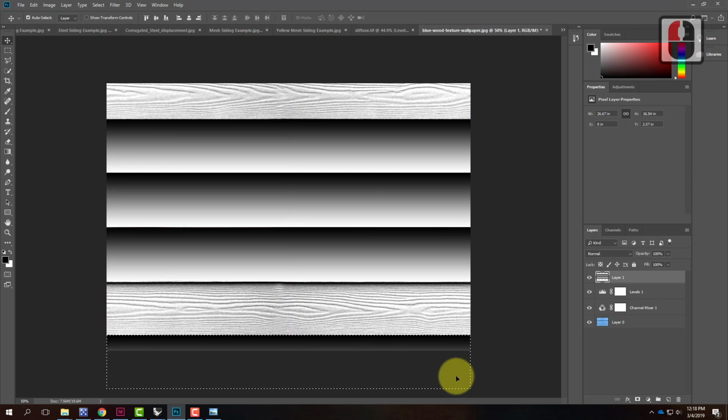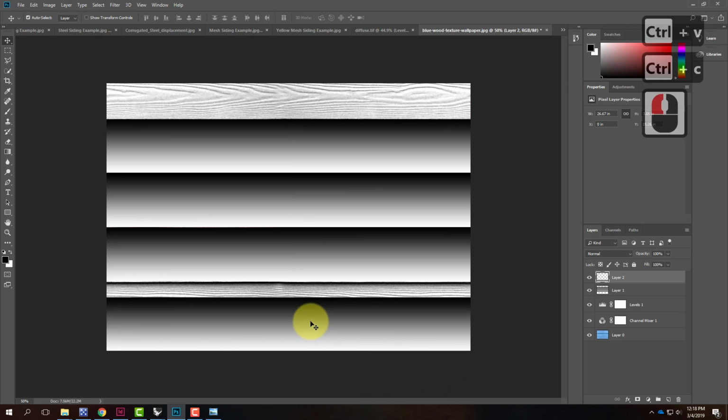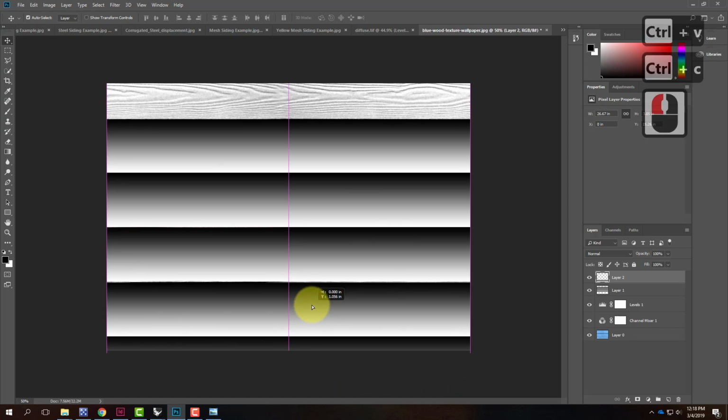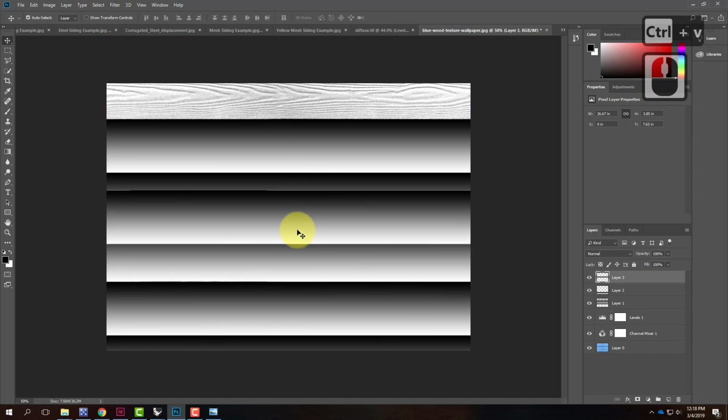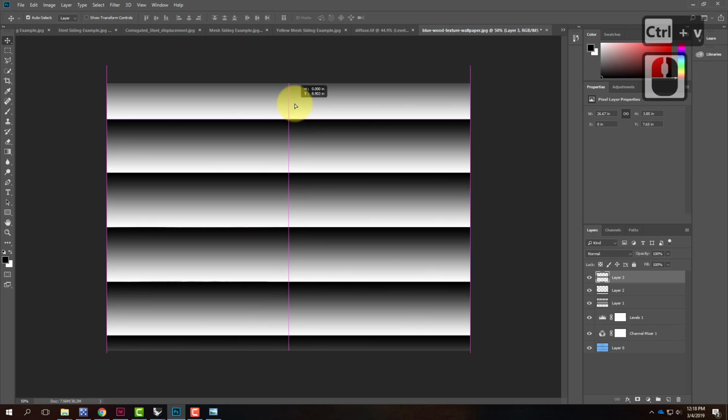like that. I'll copy it, Control-C, Control-V. I can then move this one back into there. And I can do Control-V one more time, and I can move this one up to right there. And so now this edge there is going to match up with that edge there. So now that I've created this pattern, I'll go ahead and save this one.